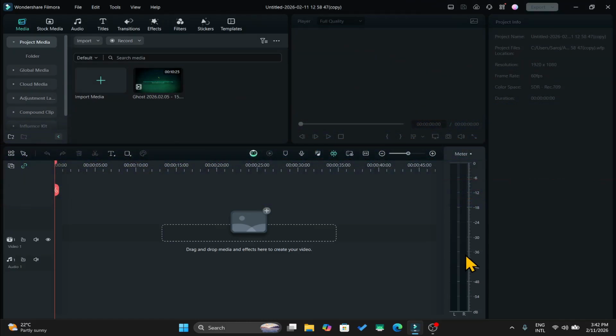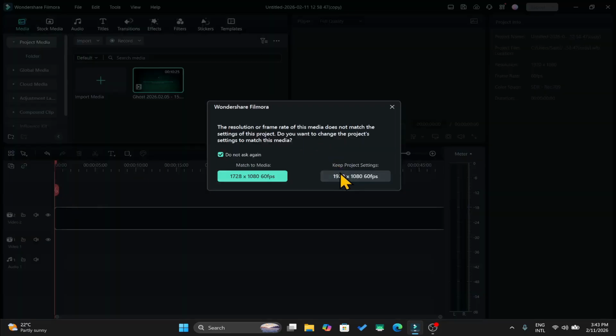First of all, open up the Filmora application on your device, and once you have started your project, you can import your video file using the import option. Now here I have a gameplay footage. I'm just going to drag this onto the timeline and then choose my desired project setting.